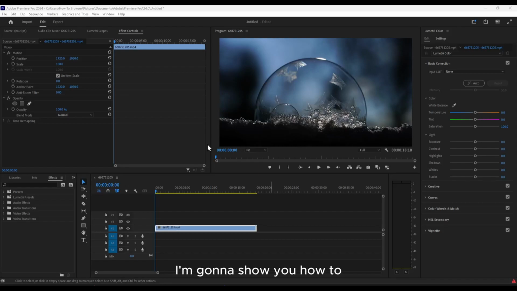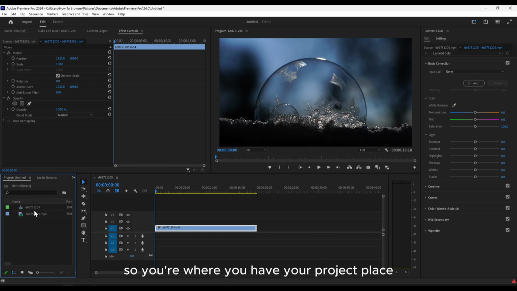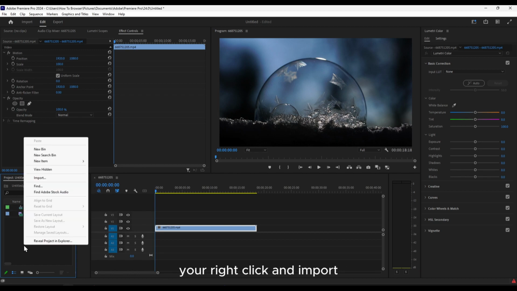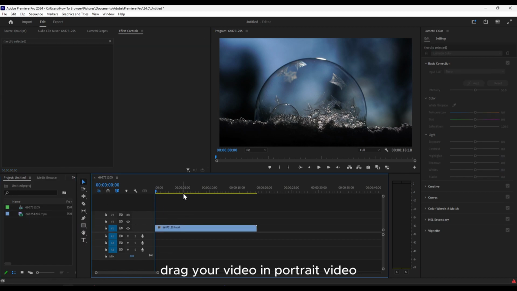In this short video, I'm going to show you how to stabilize a video in Premiere Pro in 2024. So what you have to do first is just to import your video. Here where you have your project, click Control plus I, or you can just manually go to import here, right click and import, drag your video, import your video.